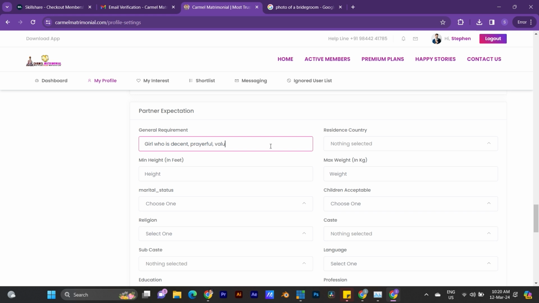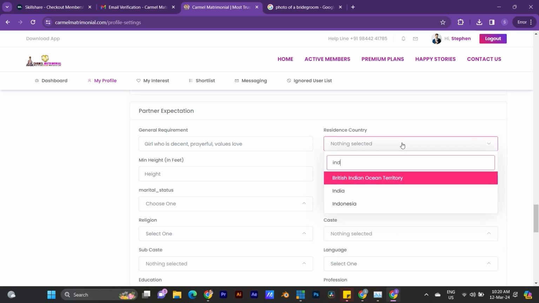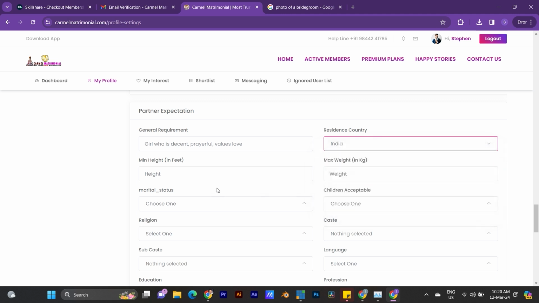Then resident country. It is your desire of the person's residence, whether you want them to be settled in India or abroad. Choose as you desire. Then specify if there is a minimum required height. For example, let's write 5 feet. Then for maximum weight in kilograms, let's write 65.